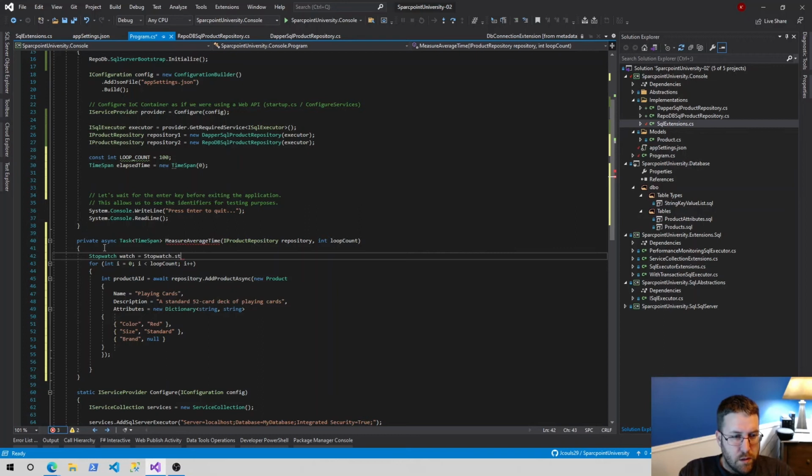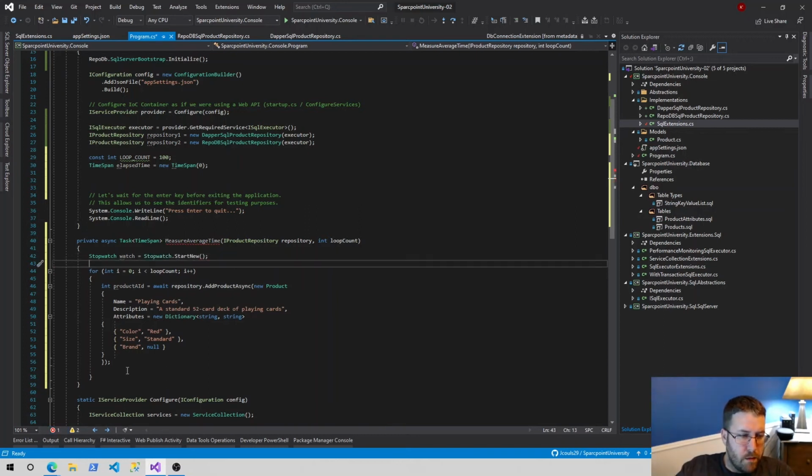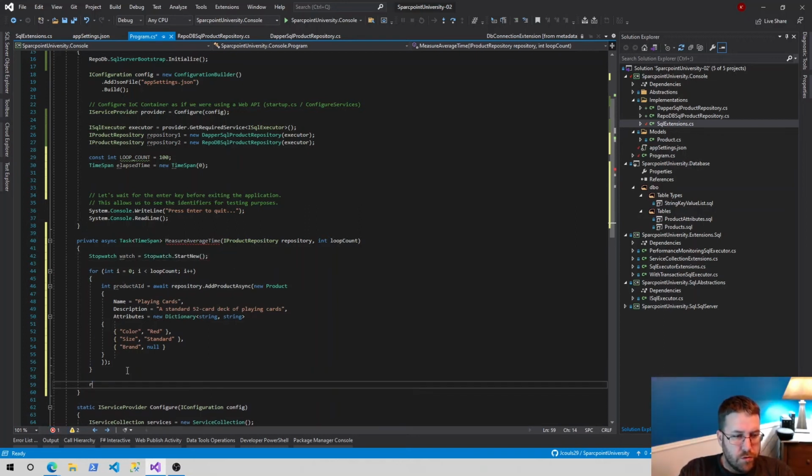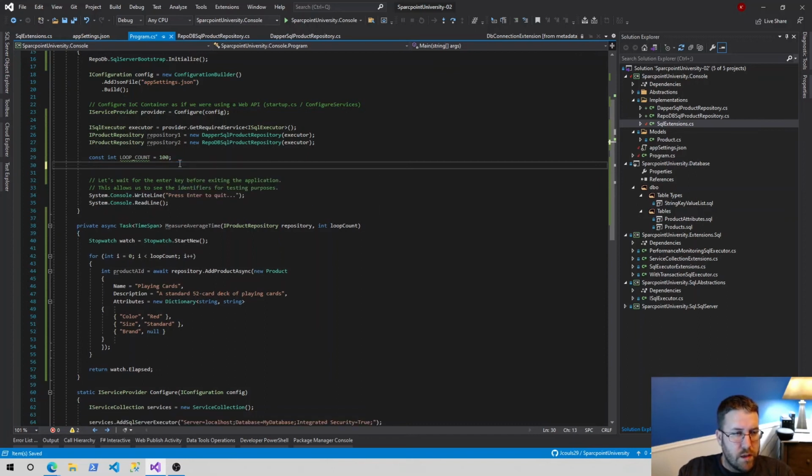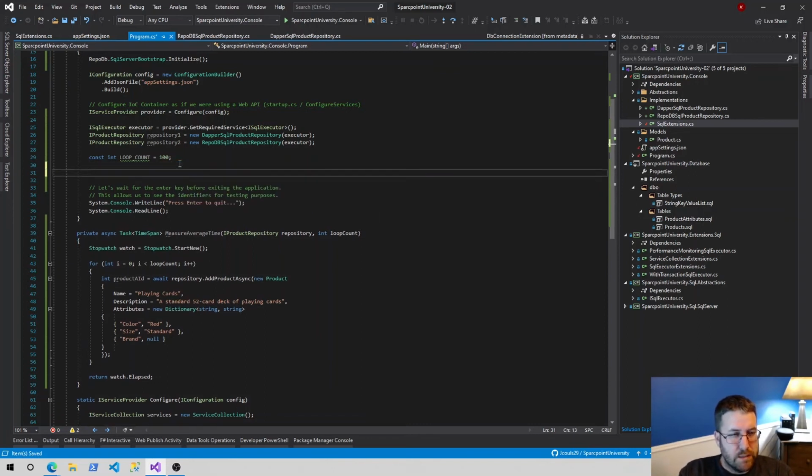Stopwatch. I'll start new. And we'll just return watch.elapsed at this point. Won't change after that point, and then we'll just measure the time. So we're going to say, let's see, let's rename these repositories.